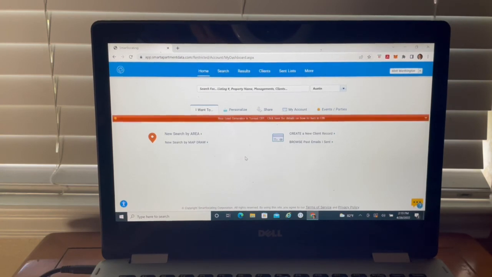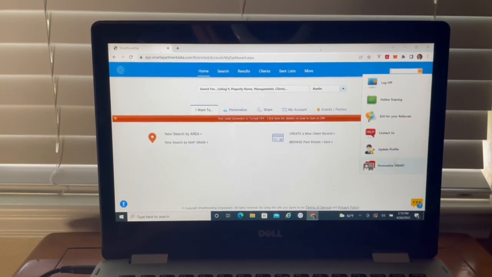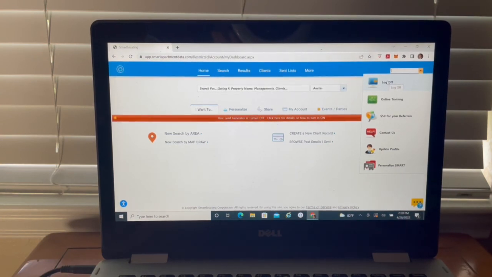So anyway, guys, this is Smart Apartment Data. It's a really awesome software. I definitely recommend it if you're getting into apartment locating. And I'm actually going to turn the camera around right now and then finish the video off face to face.